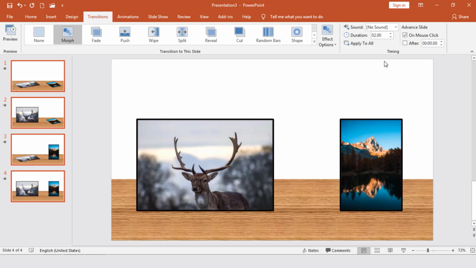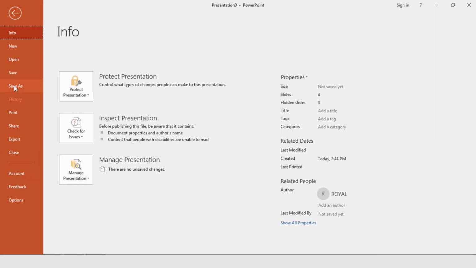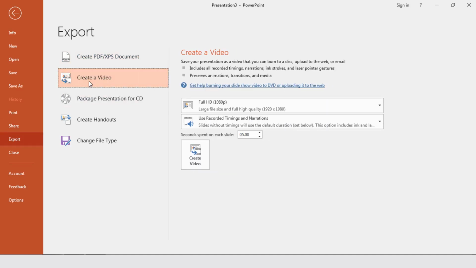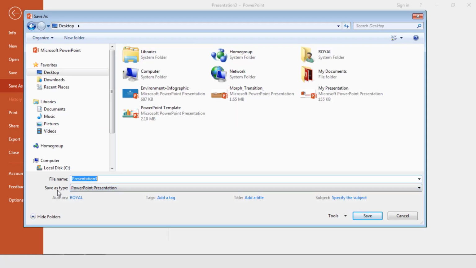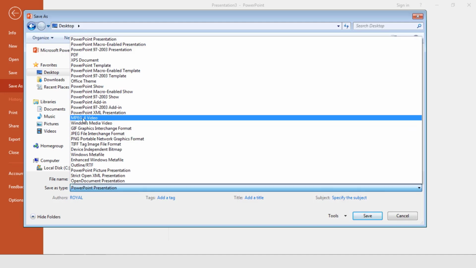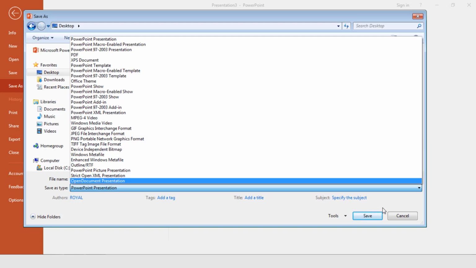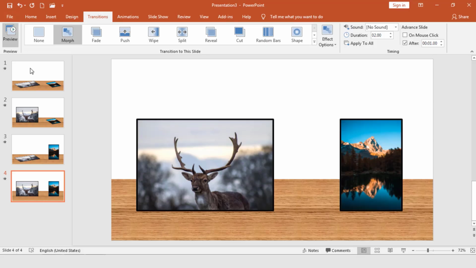And if you want to show the slides without clicking, from the Timing section, remove the tick from On Mouse Click and click on After, then 1 second for each. At the end, from the File menu, by using Export and the Create a Video option, you can have a video of your work. And by using Save As and Browse, select a place for saving your file, and consider a name in the File Name part, and from the Save As Type section, choose MP4 video. At the end, you can have video output from your work.